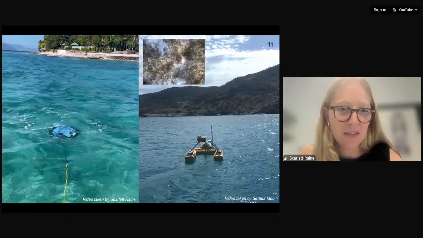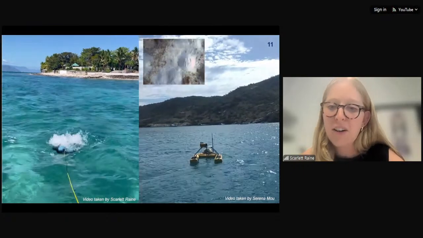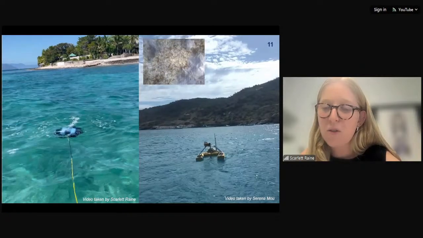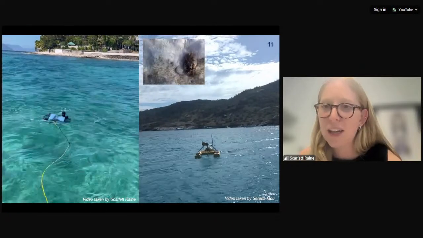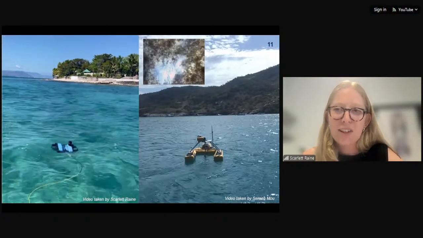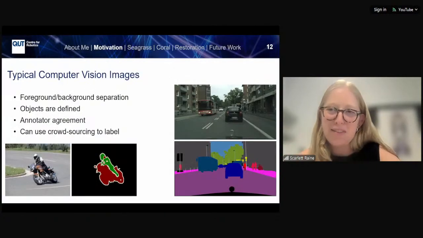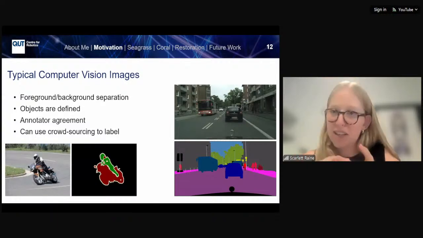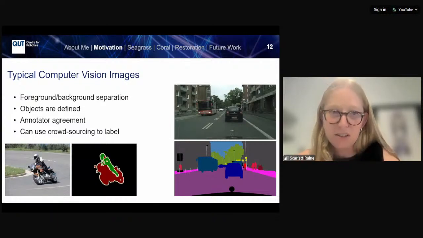So on the left, we have a remotely operated vehicle, and on the right, we have one of our autonomous surface vehicles there that's performing a mapping and monitoring task. Okay, so that's sort of the background in terms of the application area. So the ecosystems that I'm looking at, the tasks that I'm interested in.